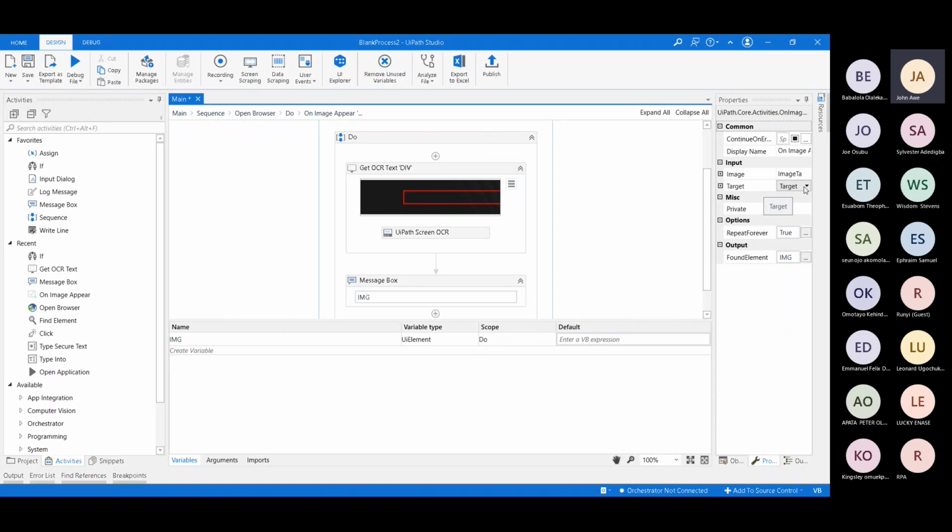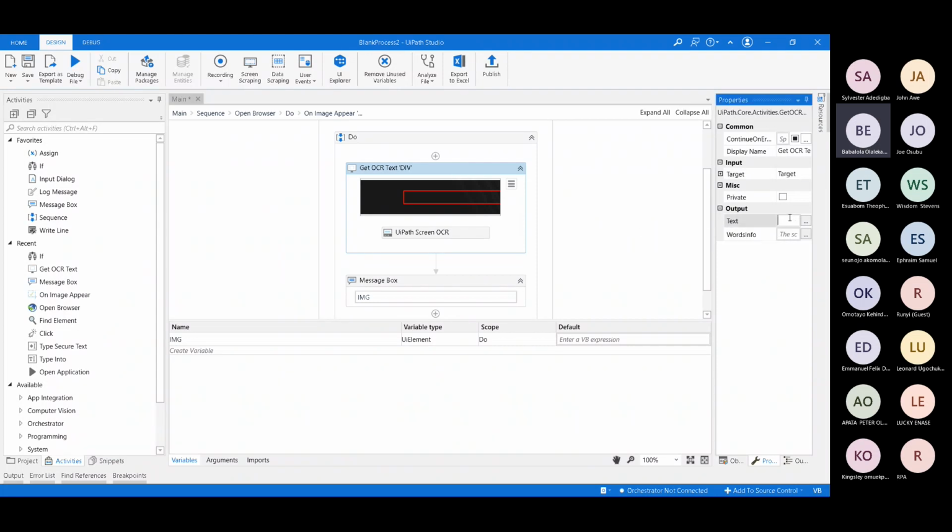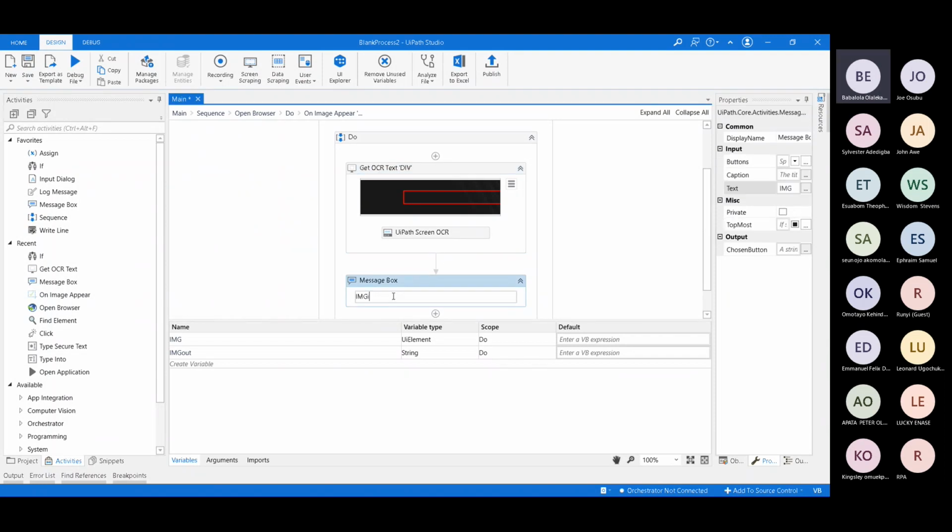Is that not for on image appear? No, it's OCR. Okay, we don't have any. We need to declare a variable. Yes, you are right. So let's say IMG output. Is that okay? Okay, IMG out. So we should put IMG out here. IMG text. Okay, text, right?